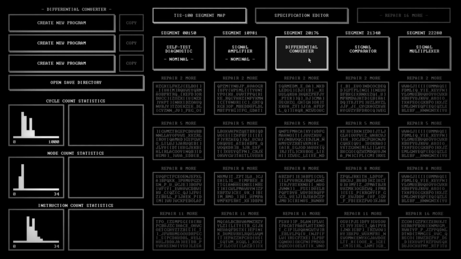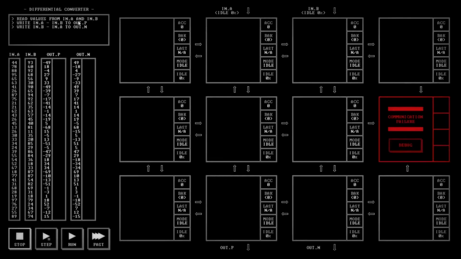So anyway, differential converter. Okay, what does that mean? Read values from in A and in B. Not a problem. Let's do that right now. Move up to ACK. Oops. Oh, what am I doing? I've accidentally hit caps lock. I don't think it matters, but okay. So either way, we're now reading that into those two elements. Write in A minus in B to out P. Write in B minus in A to out N.